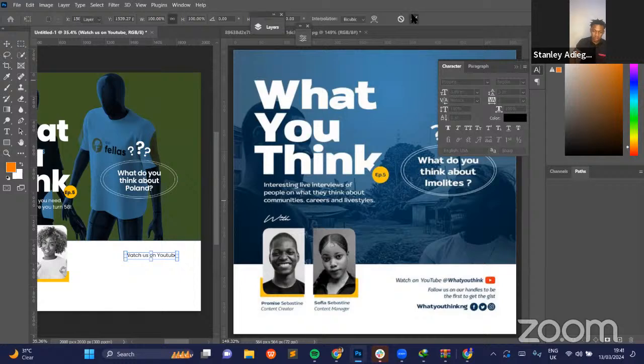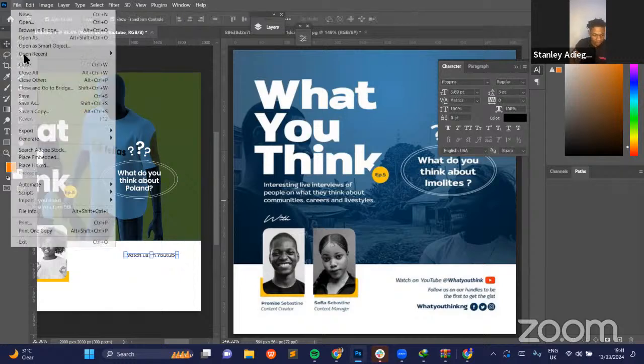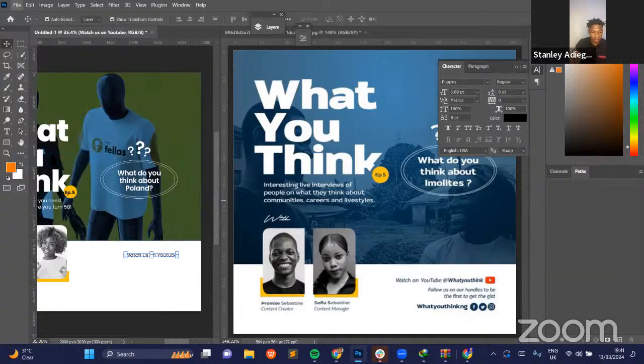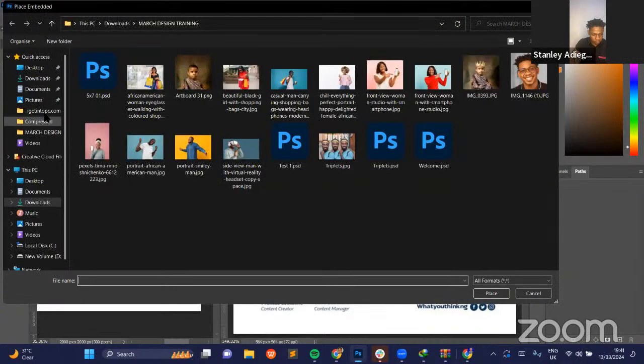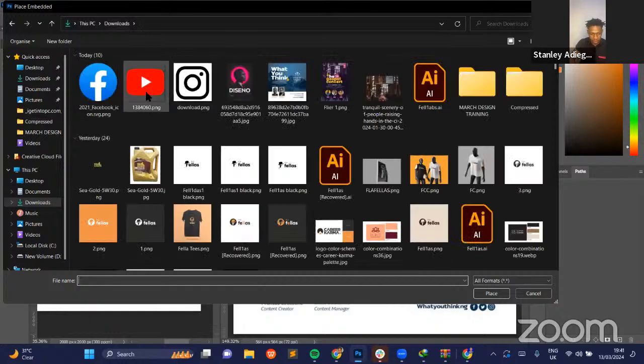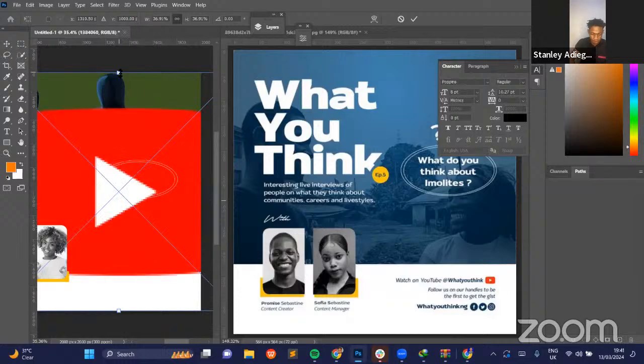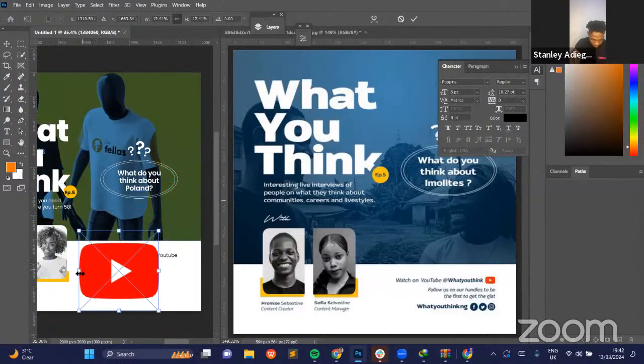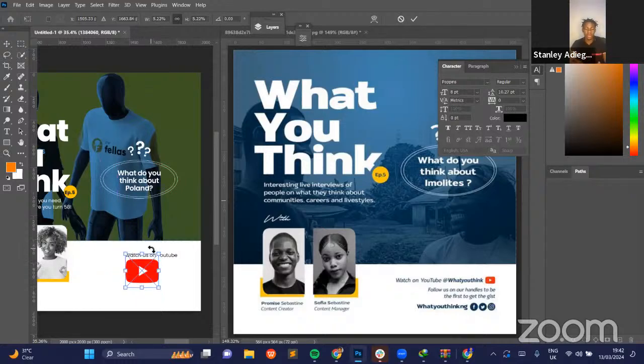So what you do now is you come to File, Place. You go to where your file was downloaded or where it was saved. For me, it was saved here. So I come here and I just click on it. Now, mind you, when you are downloading stuff like this, you need to check for the one that has a PNG. That's a PNG file. Because if you download a file that is not PNG, I'll show you what happens.